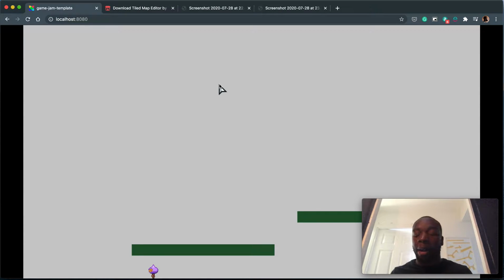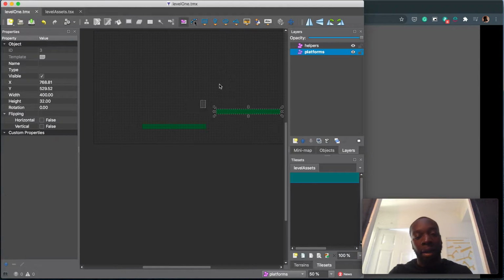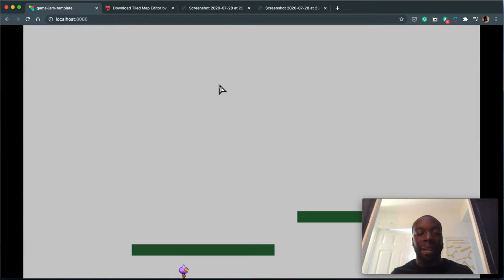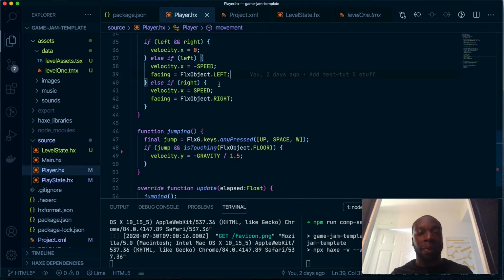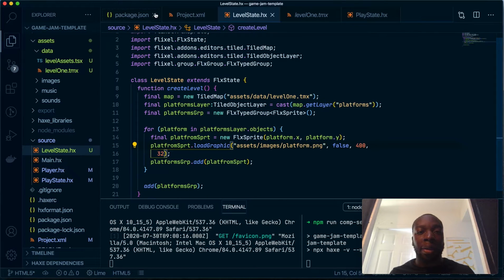Okay, so in our last video we managed to add the platforms that we had created inside Tiled, in the same position, using Flixel add-ons and some for loops and all that good stuff. Now what we're going to do is add some collision, but first of all I'm going to move a few things around to do that.